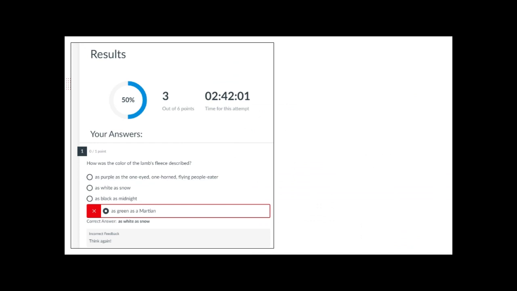So here's an example from the student's view. The student watched 50%. The student was me when I was making my slides. So the student got 3 out of 6 points. And how long did I take? What my score was, with that correct answer or not.